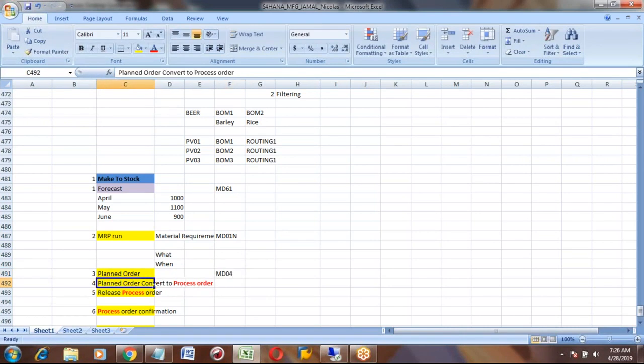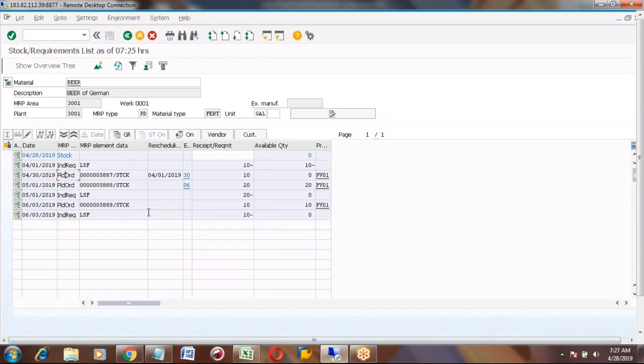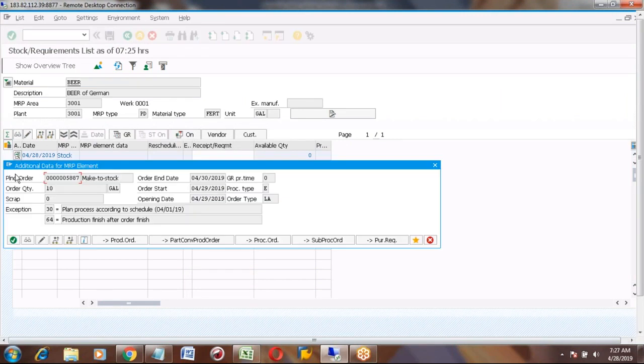Now the next step is to convert to a process order. How to convert this? You can use the same MD04 transaction code, or you can use different transaction codes like individual CO40. Here you will have different transaction codes. I will show you that also. So how to convert this in MD04? You click this button, and the same window will come.